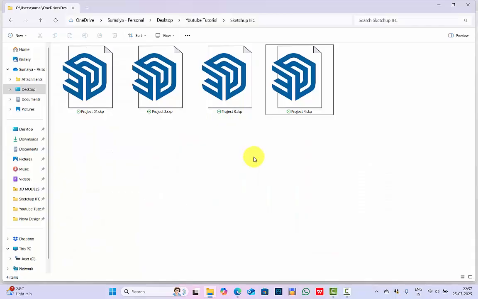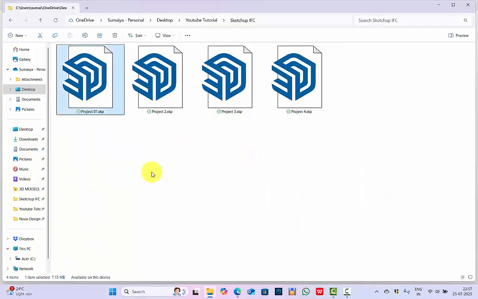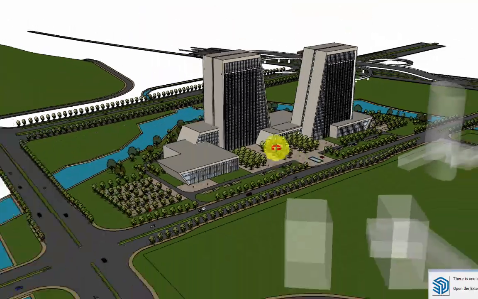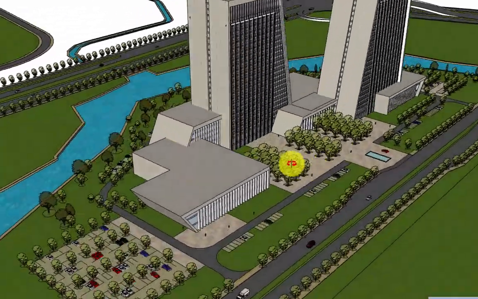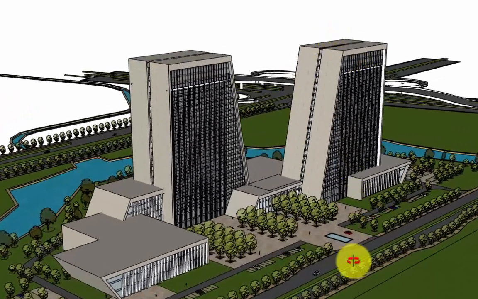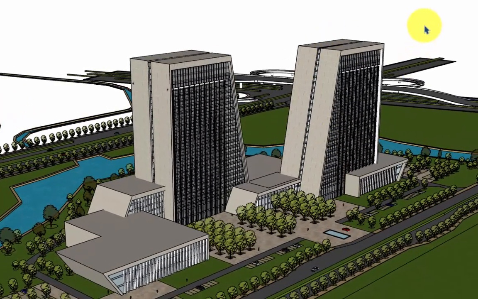Here are my 4 projects. I will show you what each project is, then we will look into detail one by one. Project 1 is this big facade project. We will not be looking into the landscape part of this, but we will focus on importing this facade in DIALux. So this is our first project.